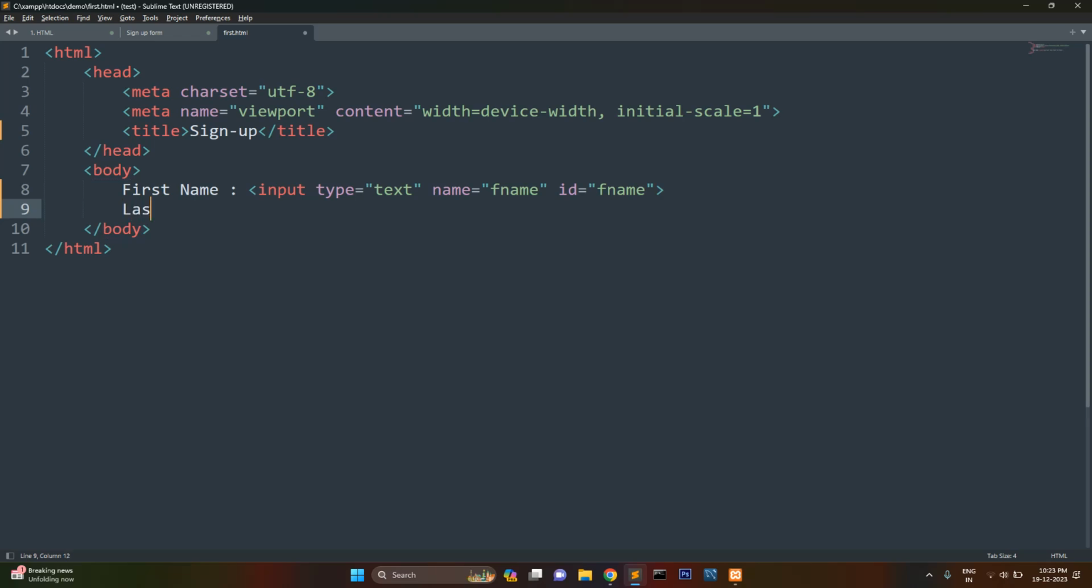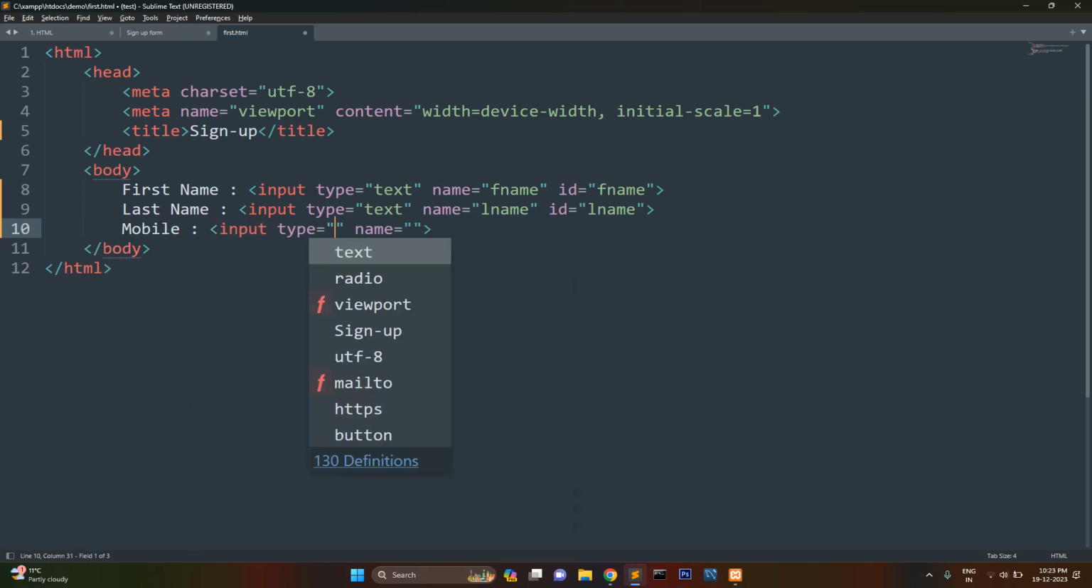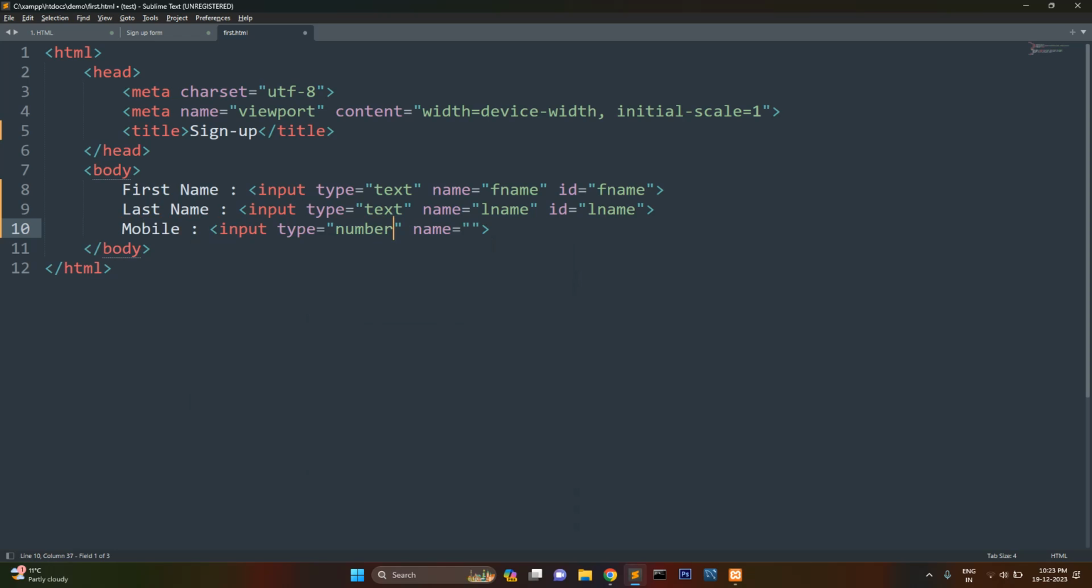And for last name, just copy paste and write lname here and here. So first name, last name is done. Now we have mobile. So for mobile, we will be using input type equals to number because no one will enter the alphabets in the mobile number. So for this, the name is mobile and ID equals to mobile.